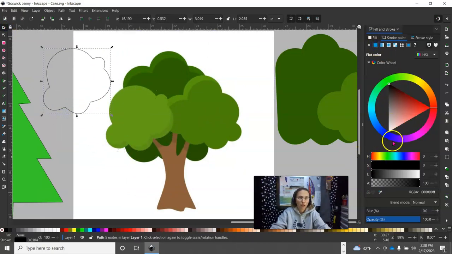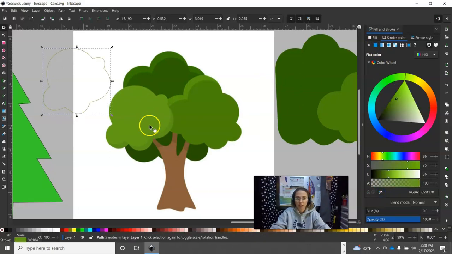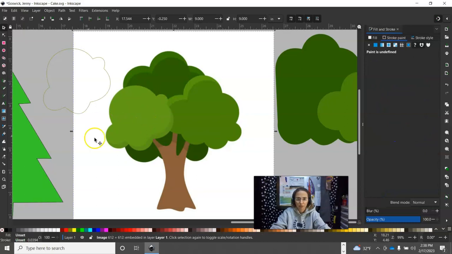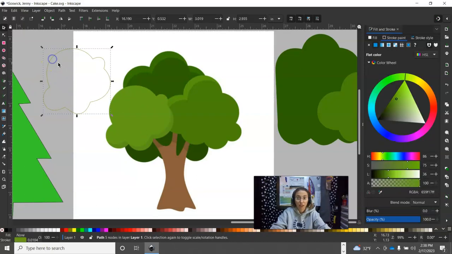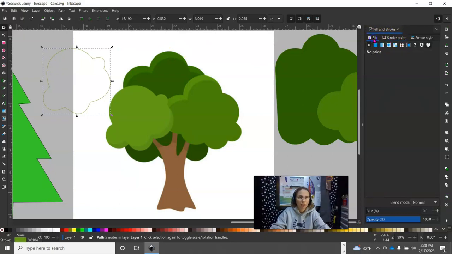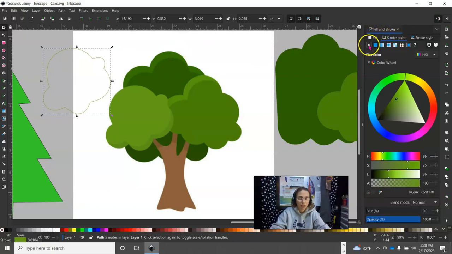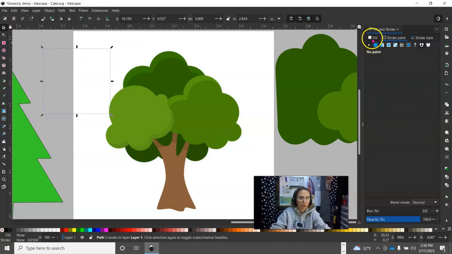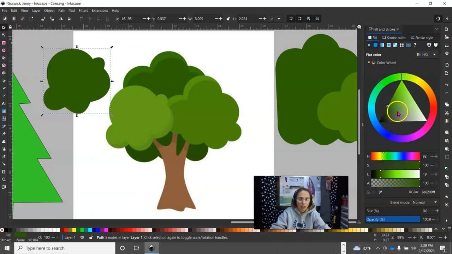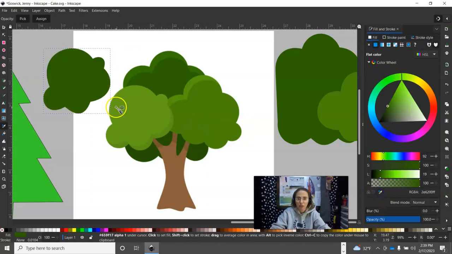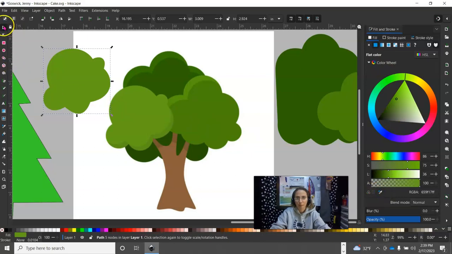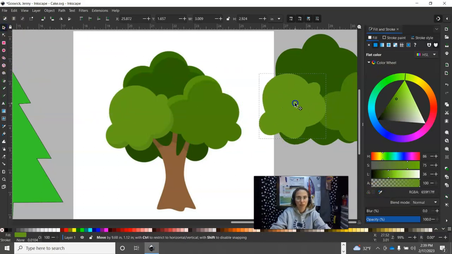Go over to my fill. Get my eyedropper. Select the color. And I just filled the line because I was on the stroke palette. It's hard to identify, I think, sometimes where you're at. So I'm going to take that, turn the stroke off. Now it looks like it disappeared, so let's be careful here. And we're going to pick up that eyedropper and choose the color we want it to be. All right, so now I'm going to move that over somewhere in here on my tree.